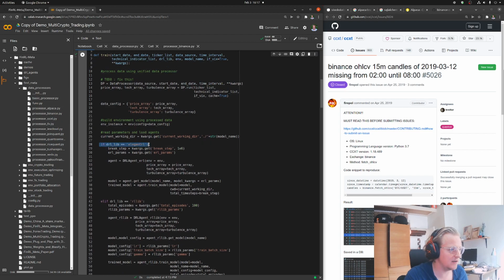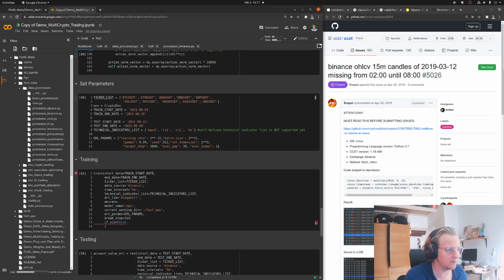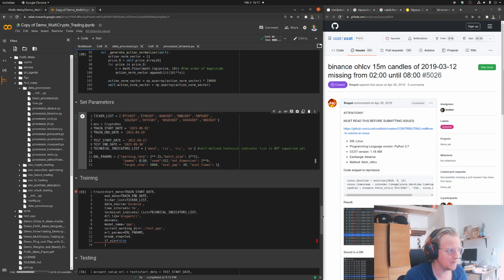The DRL lab is ElegantRL. Break step is where we break up the training process. The ERL params are all the parameters stated for training. So here they are: it's the learning rate, batch size, gamma, blah blah blah.